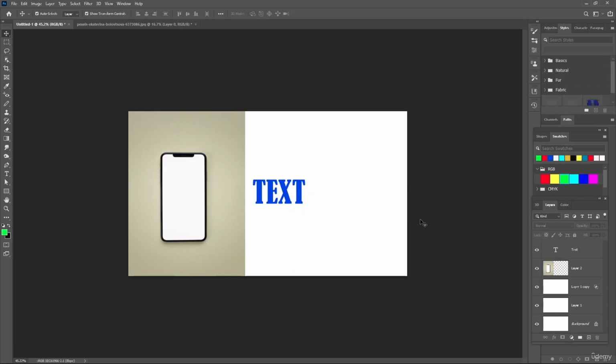Blending modes determine how pixels in one layer blend with the pixels in the layer below. You can find the mode in the top left corner of the Layers panel, and you can also use it by selecting the layer. Okay, so here we have a few layers.